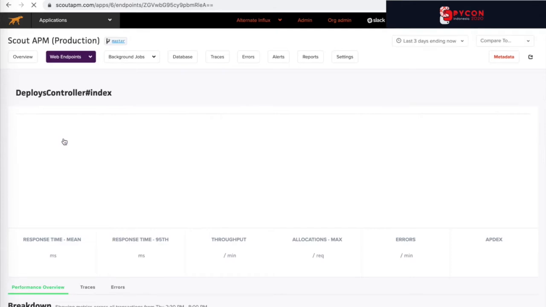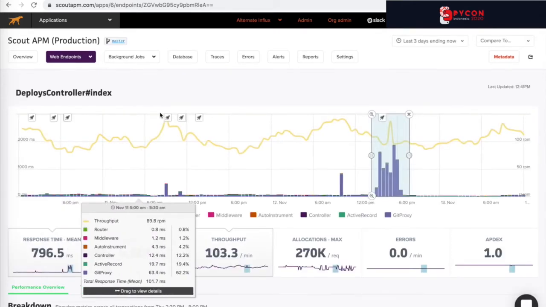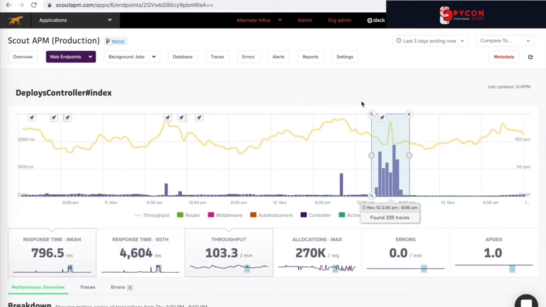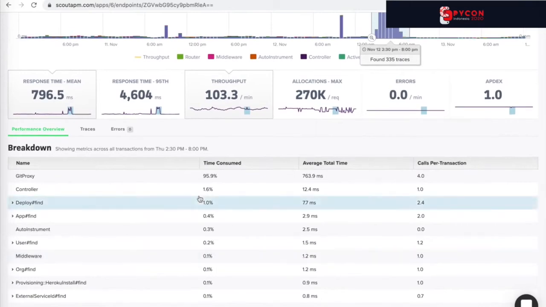When we click into the endpoint, it'll take us again to that endpoint page where we again see this chart that has the same metrics on it. And below that chart, we see the breakdown table. This is what happened during the requests for this particular endpoint action, and how much average total time, and how many times that layer was triggered.